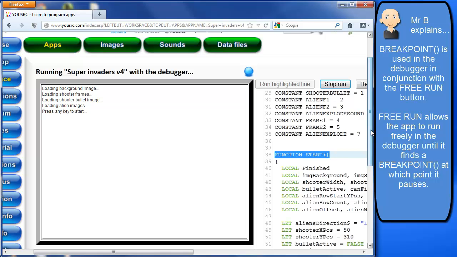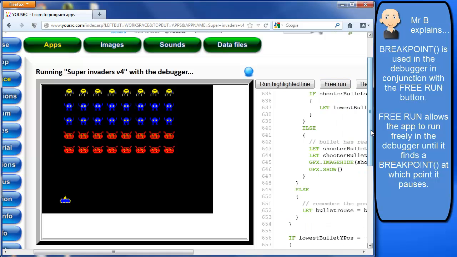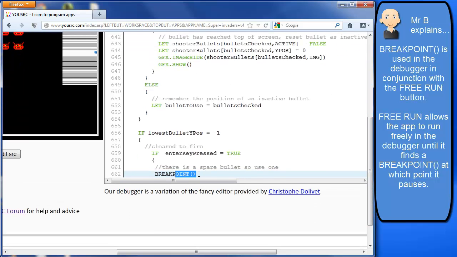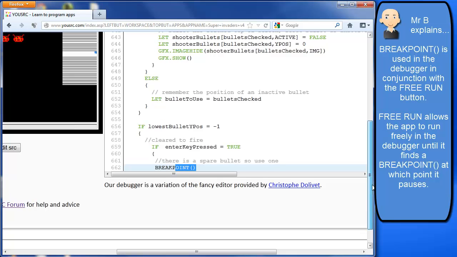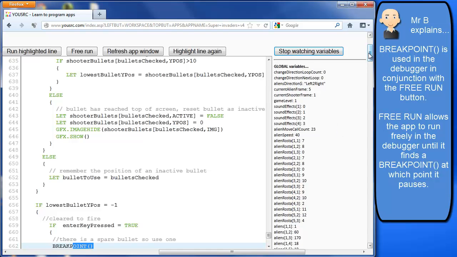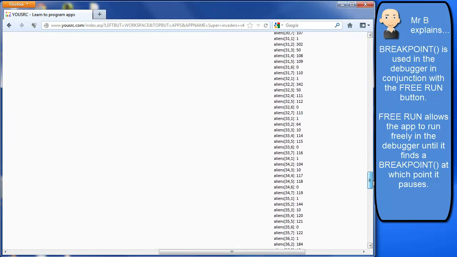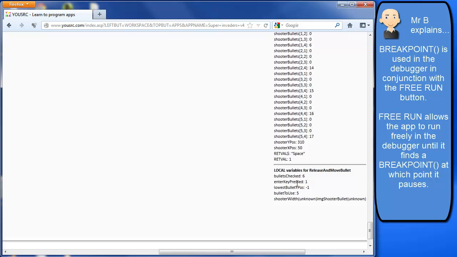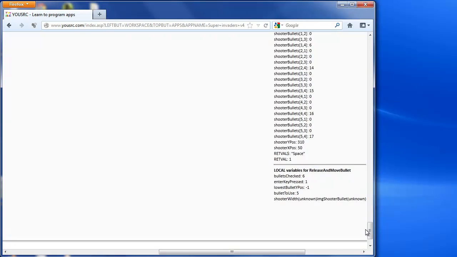The point that I'm trying to get to is where I've fired a bullet. So I'm going to press start, and then press enter to fire a bullet. At that point I have fired my bullet, and if I scroll down here we can see that the breakpoint is now highlighted. If I wanted to, I could be watching variables, and we can see we've got hundreds of variables with all sorts of different arrays that have been populated. These are the variables within the function I'm actually using at the moment, release and move bullet.